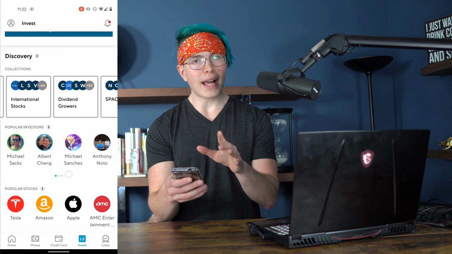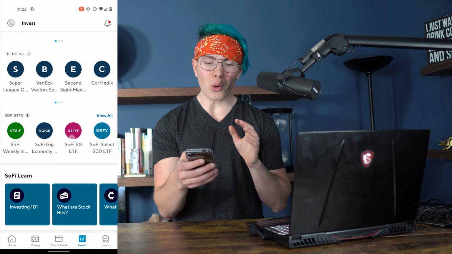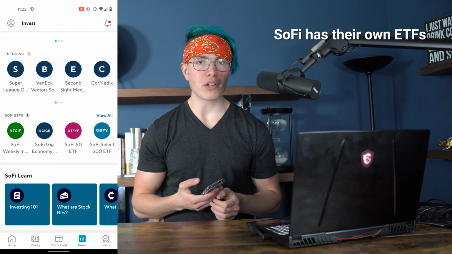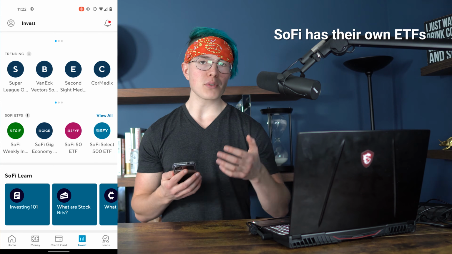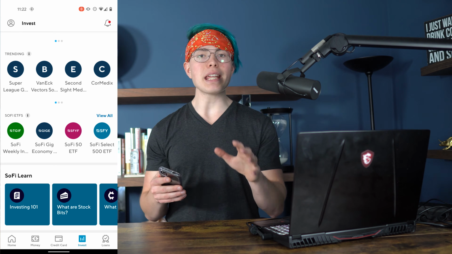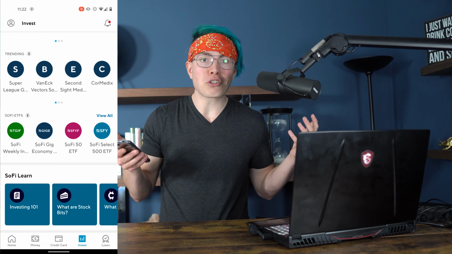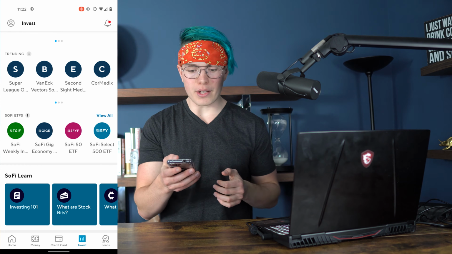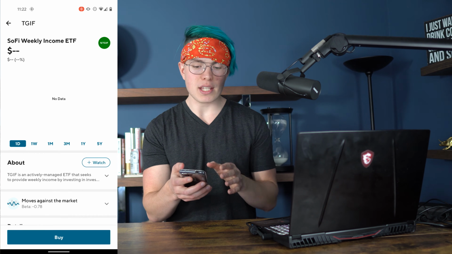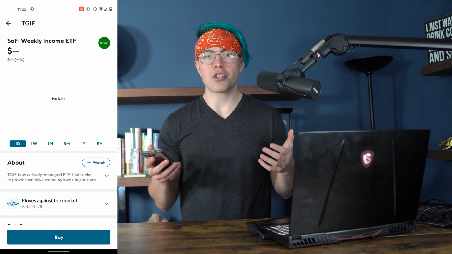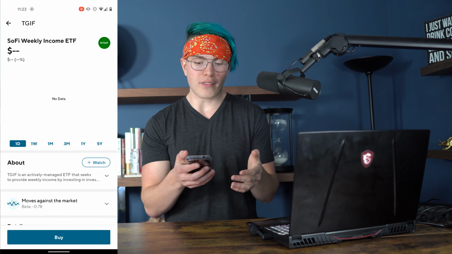Now, one of the things that SoFi has that a lot of other apps don't have is they have their own ETFs, and these are exchange-traded funds like I mentioned earlier. On most platforms like Robinhood or Webull, you can buy ETFs, but Robinhood and Webull don't actually create their own ETFs, but SoFi does. So you can tap into these and see that depending on what kind of investing strategy you're following, you could potentially invest in some of these ETFs.